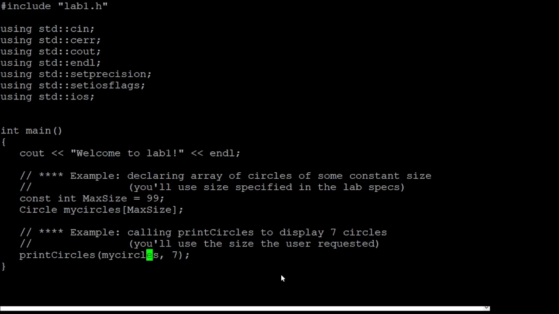So just as an example here, we're saying, okay, here's the array, and here's how many I want you to deal with. Now, again, in your implementation, you're going to be going through and calling that getNumCircs function, or whatever it was called, to go off and find out how many they actually wanted to deal with. But whatever value they specified, you'd be plugging in here, not a hard-coded 7. But again, that's the idea.